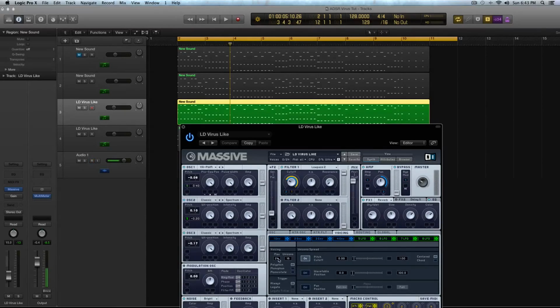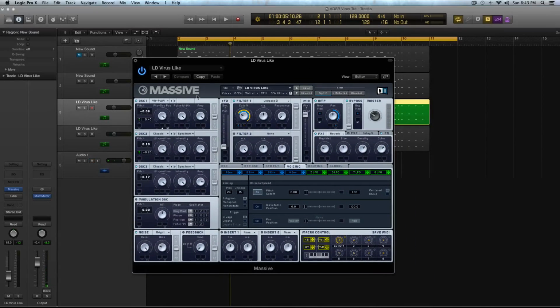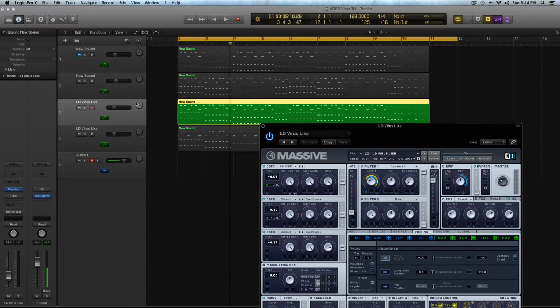And I went to my voicing count. I turned it down to 24 just so it didn't slam my computer as hard. So there's the first two changes. And then instead of keeping these pitch values the same, I detuned a little bit up, a little bit down for the oscillators. And the big difference in this sound is you'll notice that it's pan center in my DAW.